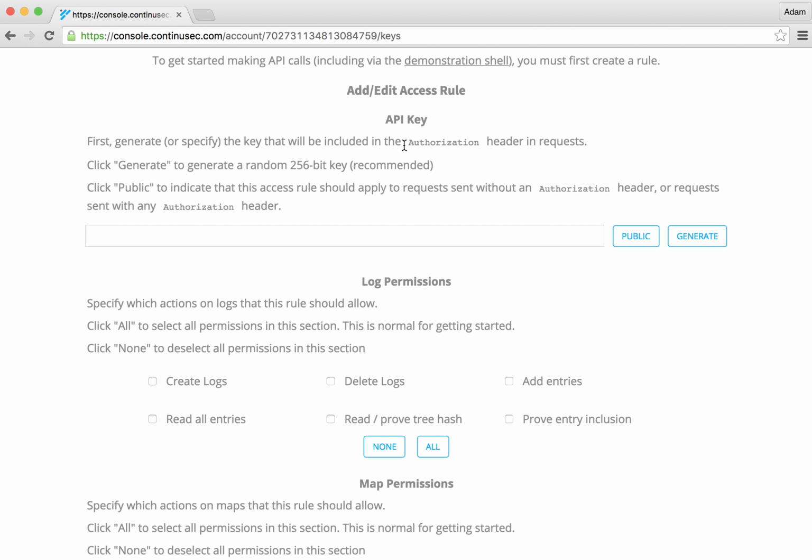And so there are a number of ways we can specify a custom value for the API key. We can specify that we don't need any API key at all by clicking the public button, and this is quite useful where you wish to allow read-only access to the public. But the easiest option that we recommend is click Generate, and this will generate a random 256-bit key that we'll add to our requests to access this account.